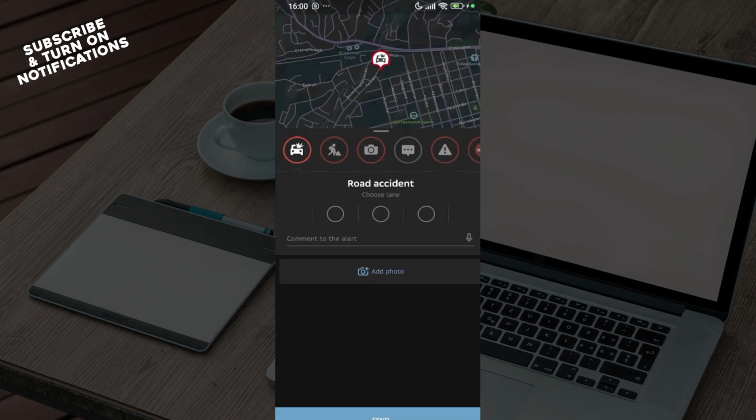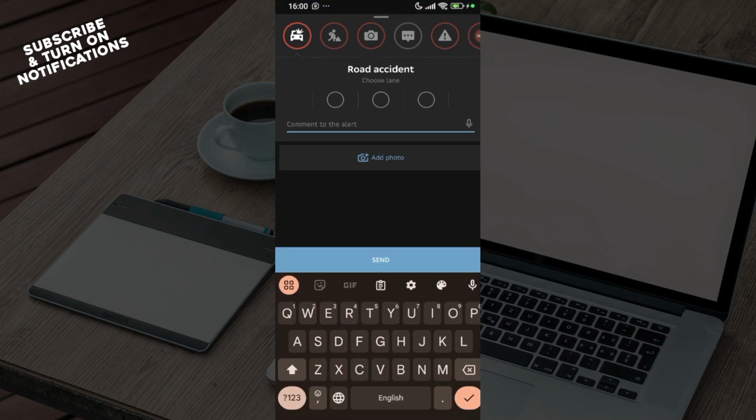Then go ahead to add a comment to the alert. So leave a comment describing the accident, and if possible, upload a photo by using the add photo option here. Then tap send to submit your report. Then your report will be reviewed, and if confirmed, it will be displayed on the map to alert other users.